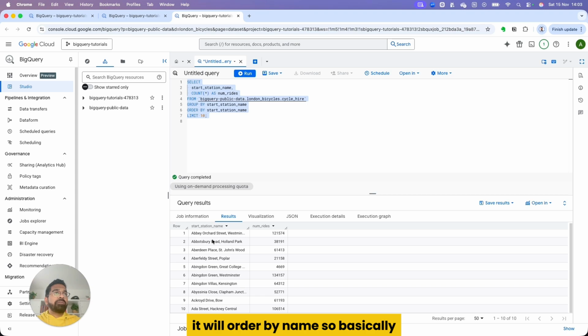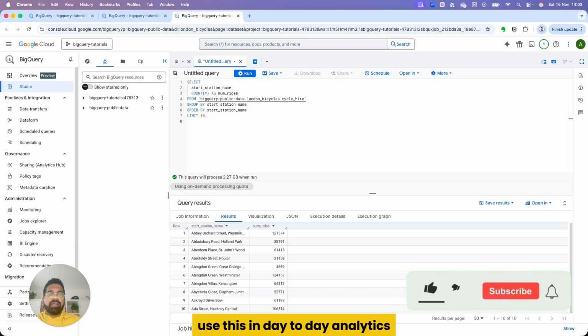It will order by name. So basically it will show all the A's, and since we have done a limit of 10, it will not go to any other alphabet. So same query, different sort, a small change, but it's very common to use this in day-to-day analytics.